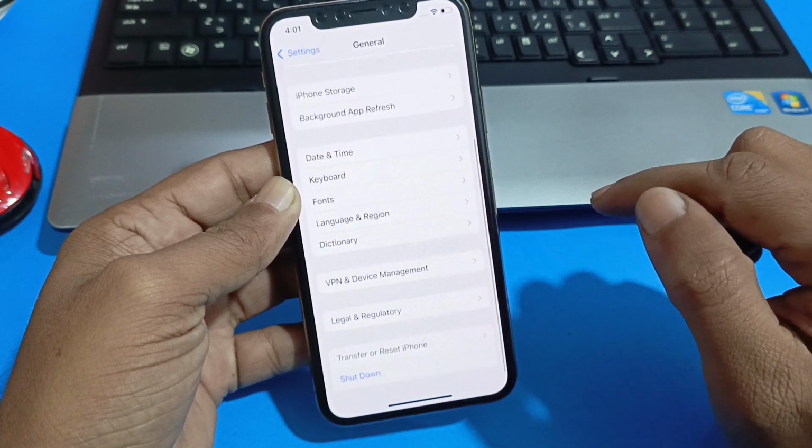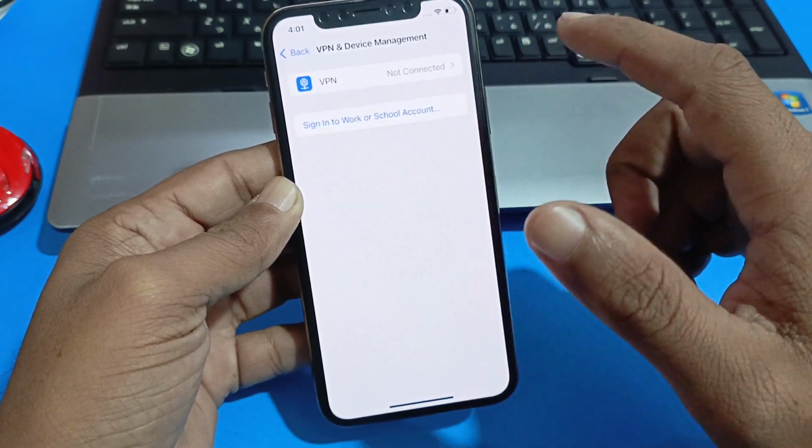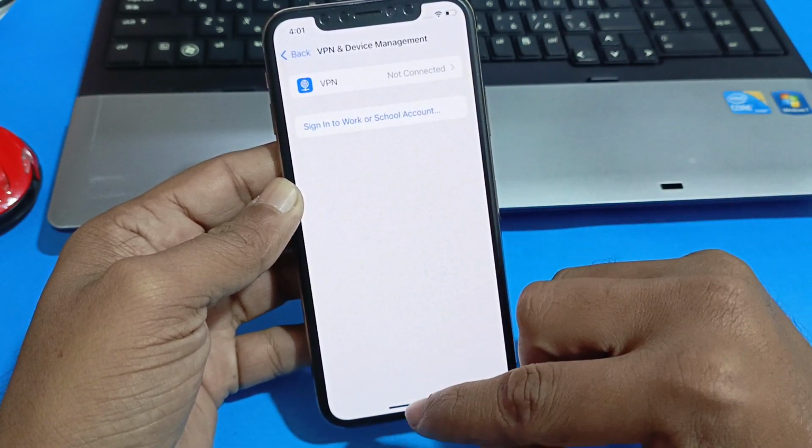If the solution is not working, then we move to another. Go to Settings, General, scroll to the bottom and you can see VPN and Device Management, tap on it. Here you can see VPN. If you are connected with a VPN, just disconnect it to fix your address.